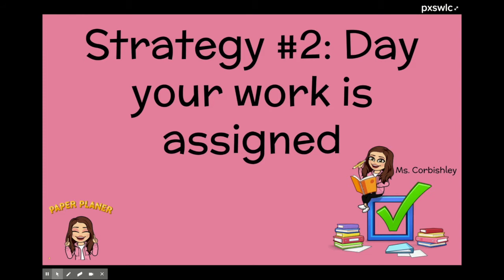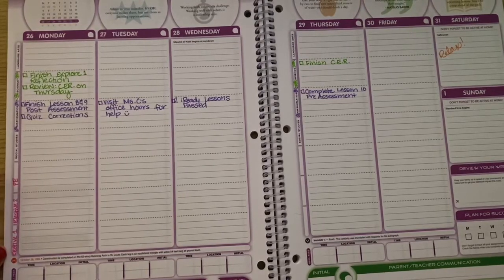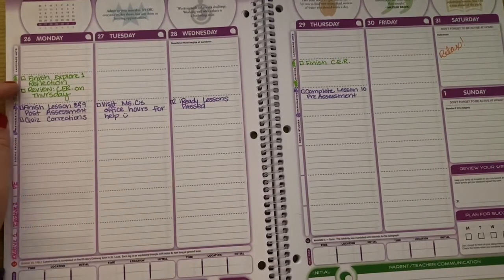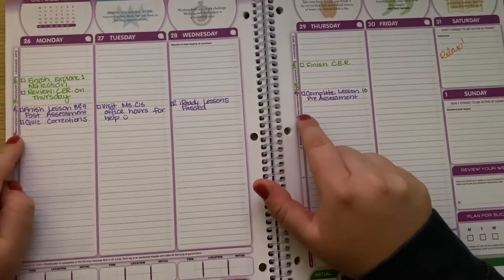In strategy number 2, I will be taking you through the steps of writing down all of your tasks in your paper planner on the day your work is assigned. One strategy you can use when filling out your planner is by writing everything down the day that it is due. Make sure that you write down your electives and PE, because those are also classes, but since not everybody has the same elective, you have to fill in the name. Then I color-coded my science assignments in green and my math assignments in purple.